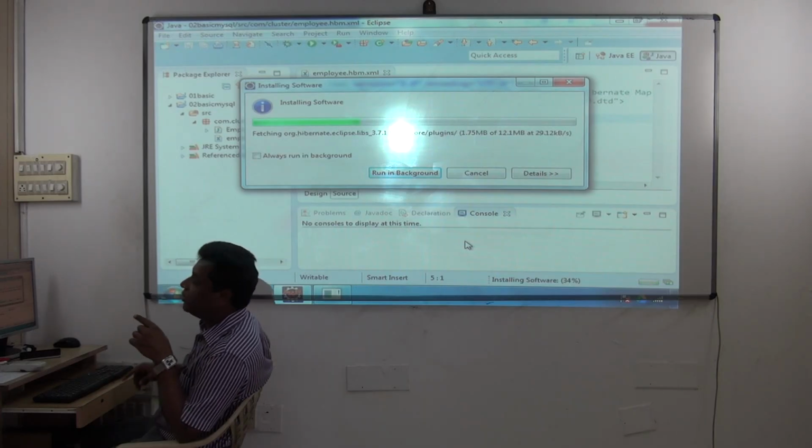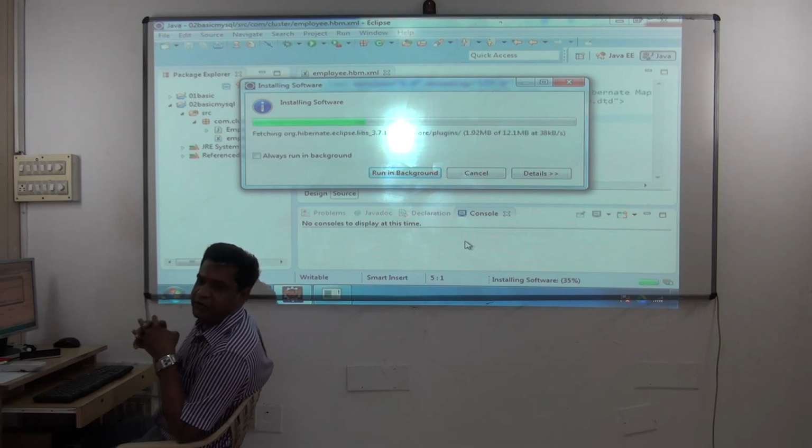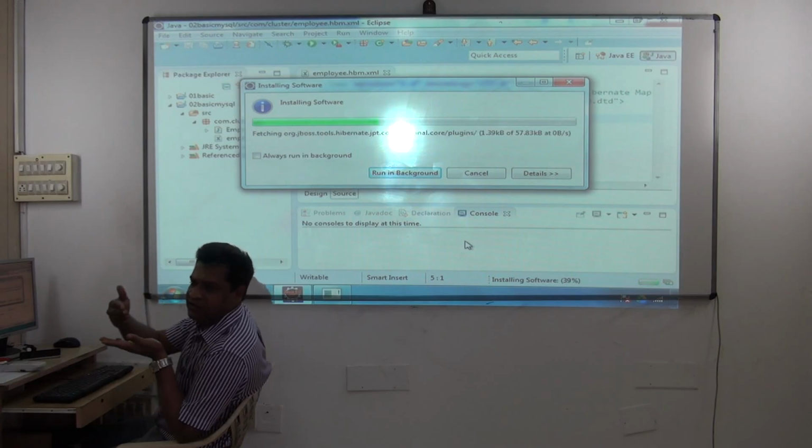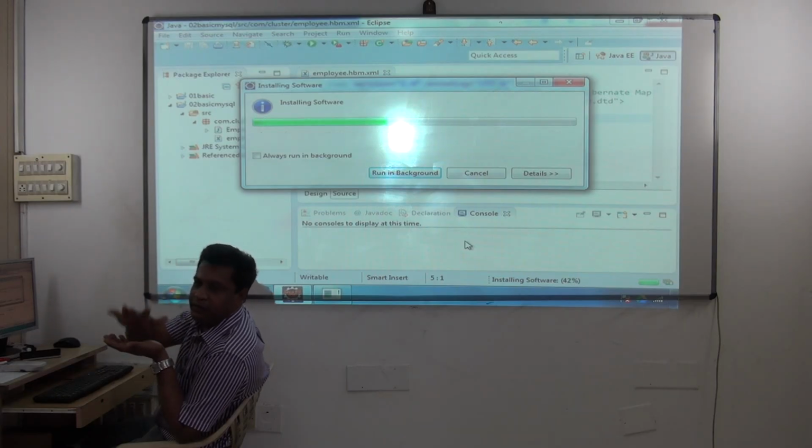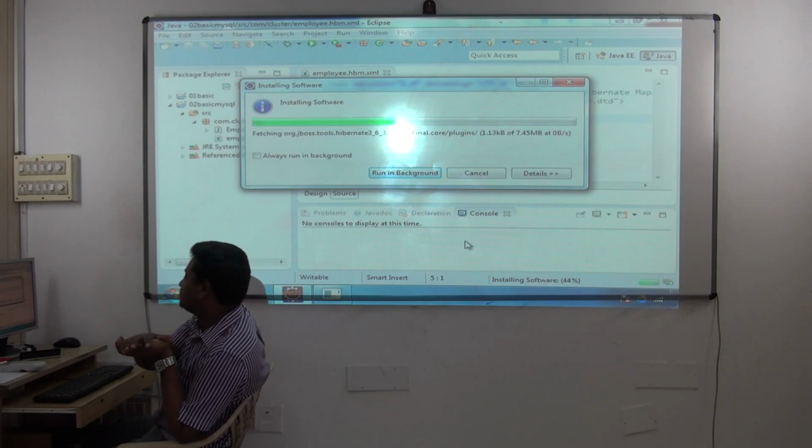What you did was you went to Help, Marketplace, and there you typed Hibernate tool. That's it. You will get the list, select the one for your Eclipse. When you select it, it will give you plenty of options. Disable everything and select only Hibernate tool. That's it.